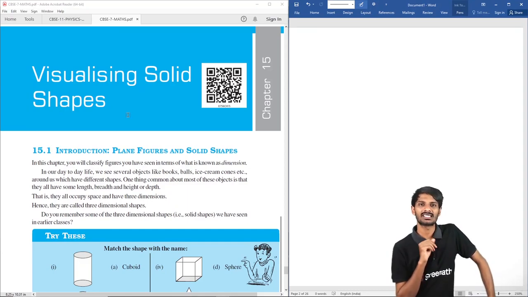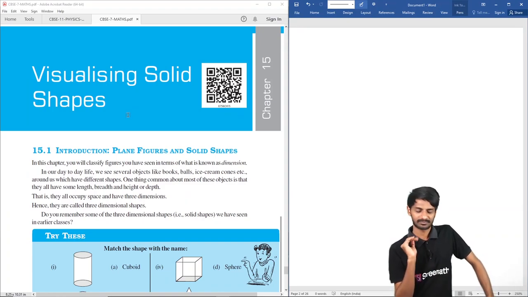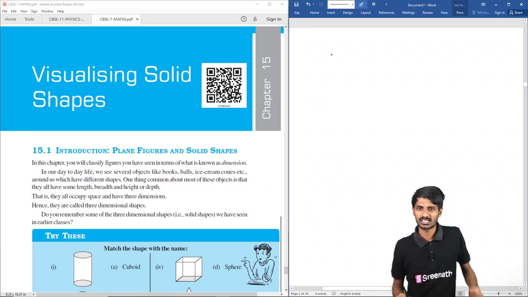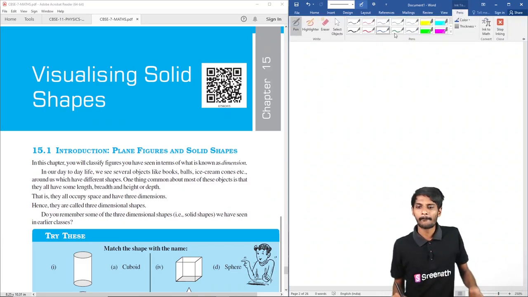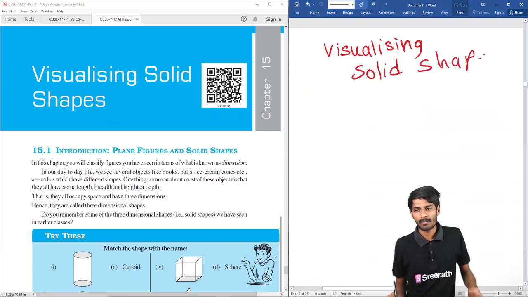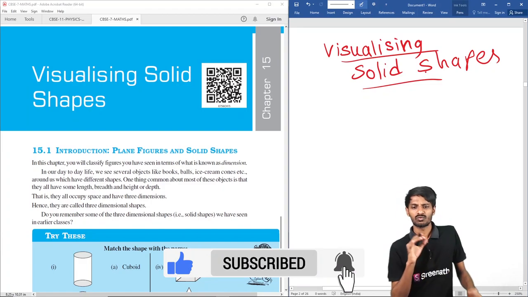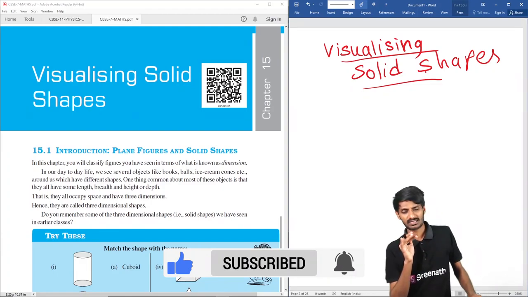Okay, now we will start discussing visualizing solid shapes, 7th class CBSE 15th chapter. So coming to the chapter, visualizing solid shapes. The plan of the chapter is, we will see the overview, next we will discuss in detail, and after that we will see the examples.